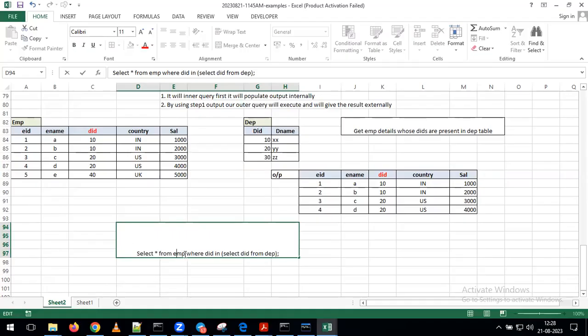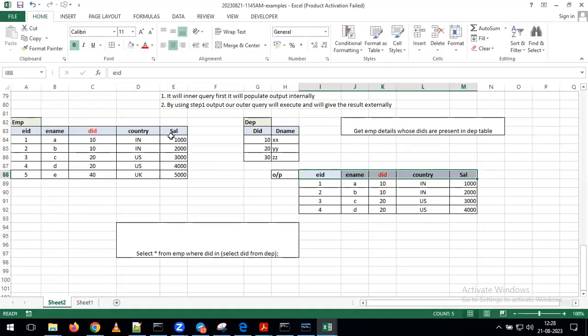Select star from the EMP table. With select star from the EMP table, what will happen? It will give all the columns of your employee table, which is all 5 columns. But do you want all the records, or specific records? I want only the specific records. Which records? Those whose department IDs are present in the department table.